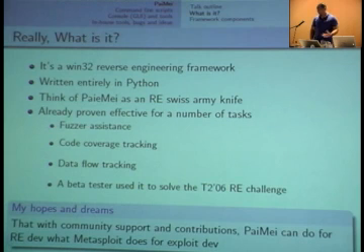So, what is PaiMei? It's essentially a Win32 reverse engineering framework, and it's written entirely in Python. You can think of it essentially as a reverse engineering Swiss Army knife. And it's been proven for a number of tasks to be very effective, like fuzzer assistance, code coverage, data flow tracking. And actually one of my beta testers used it to solve the F-Secure T206 reverse engineering challenge.